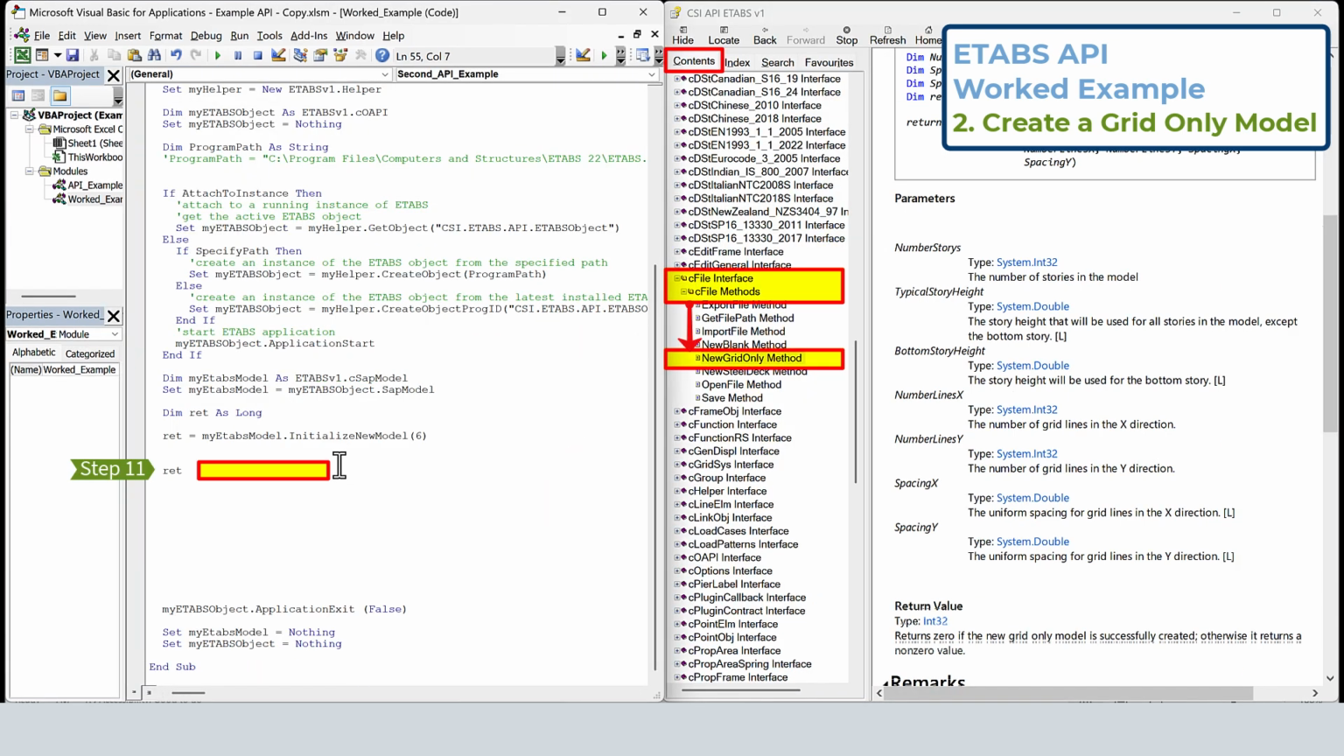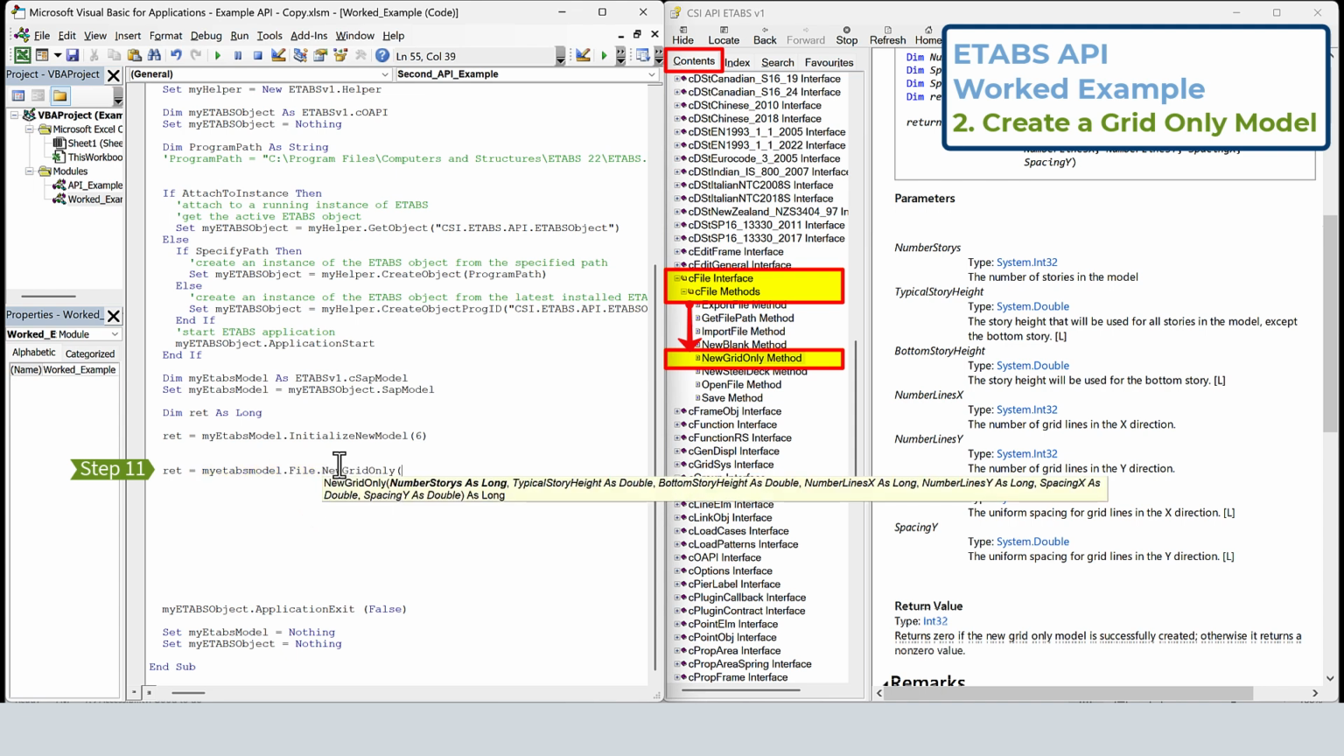Reverting back to our example, we know that we want to instantiate the file class, so we can call the function to create a new grid-only model. Next you need to specify the function parameters, which we revised a moment ago. As soon as you open the parenthesis, VBA displays the list of expected parameters, including their names and types.